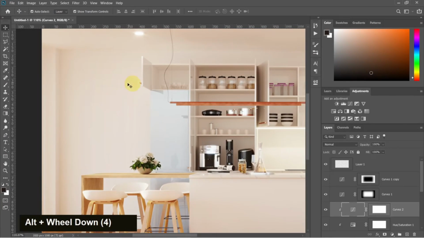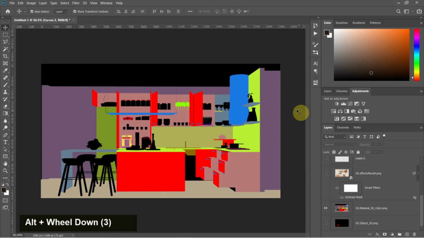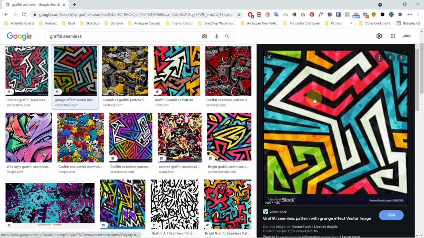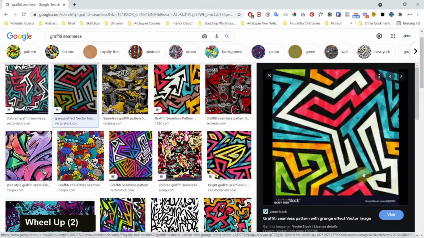Some floral patterns here on the wall, if you like. Now let's go back to our material ID. You can see that we can select the walls separately. So if I go to my, let's search for graffiti, seamless, maybe just add this. This looks pretty cool. This looks cool as well. So I'm just going to add it for now.